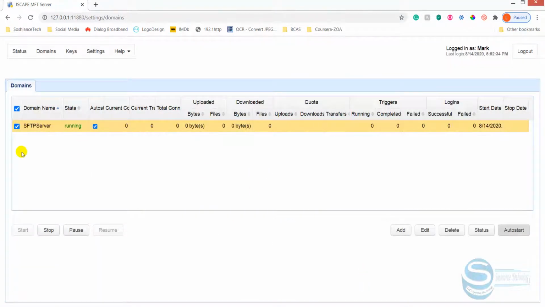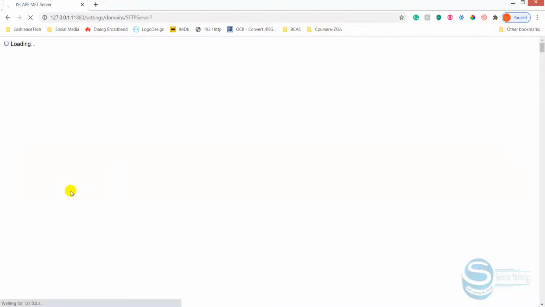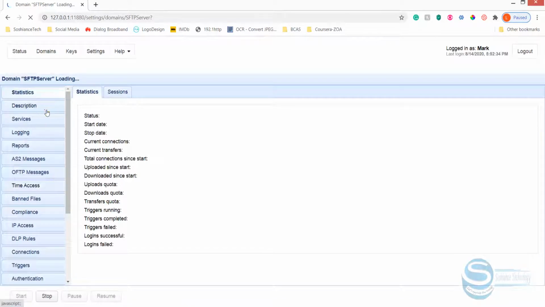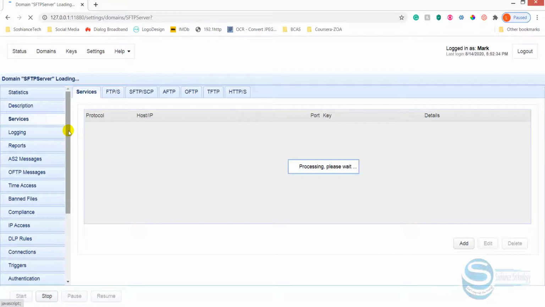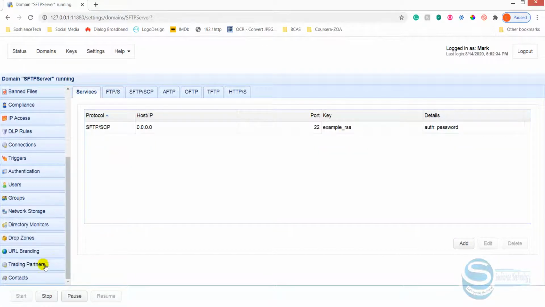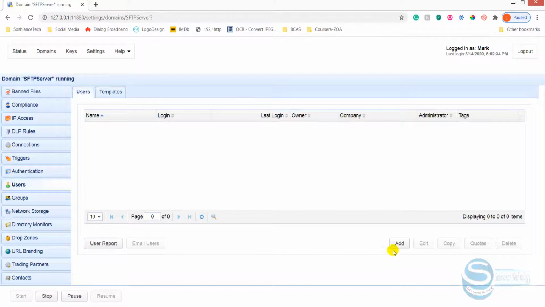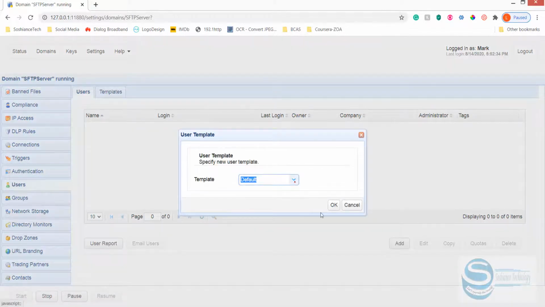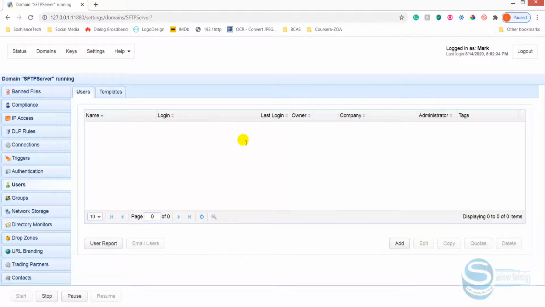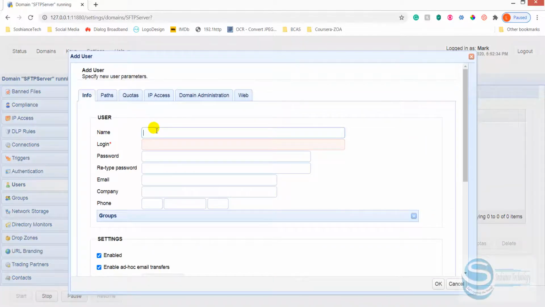Okay. We just created the domain, and what else we need is to create the user in order to access and transfer files. Just edit, and scroll down and go to users. Here it is, and add a new user. The template default, okay. Give a username, for example, let's say admin, the password admin, and admin. That is fine, okay.